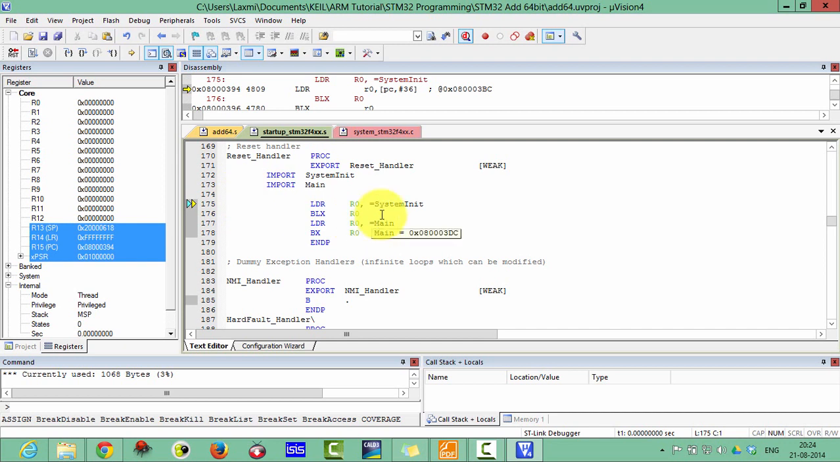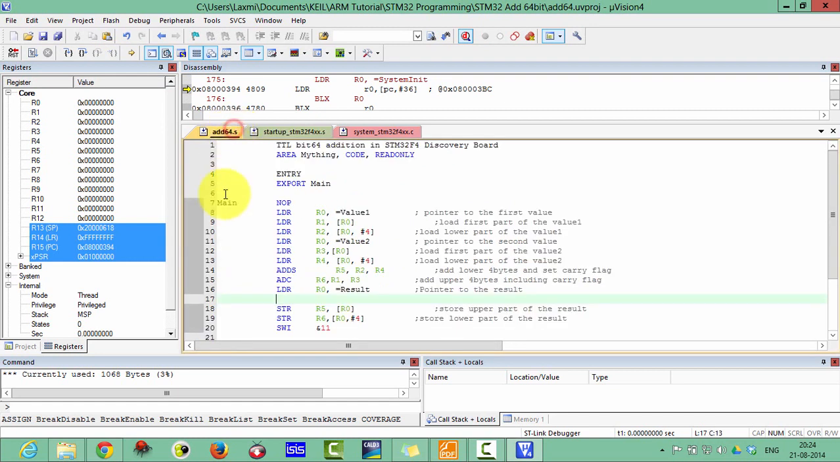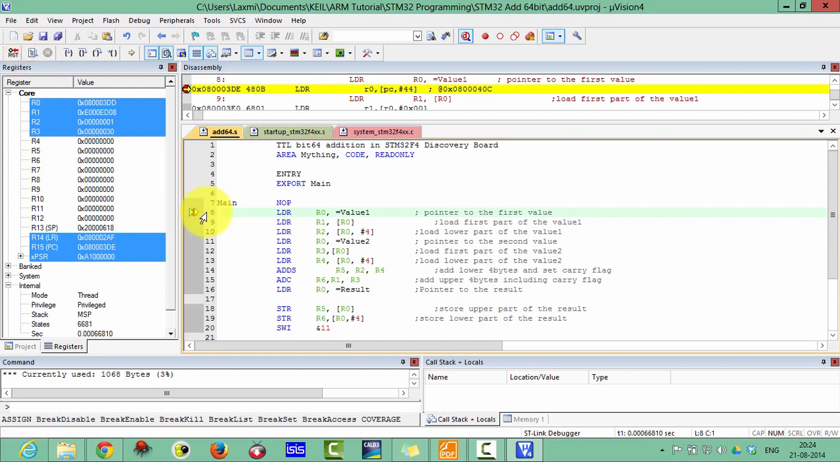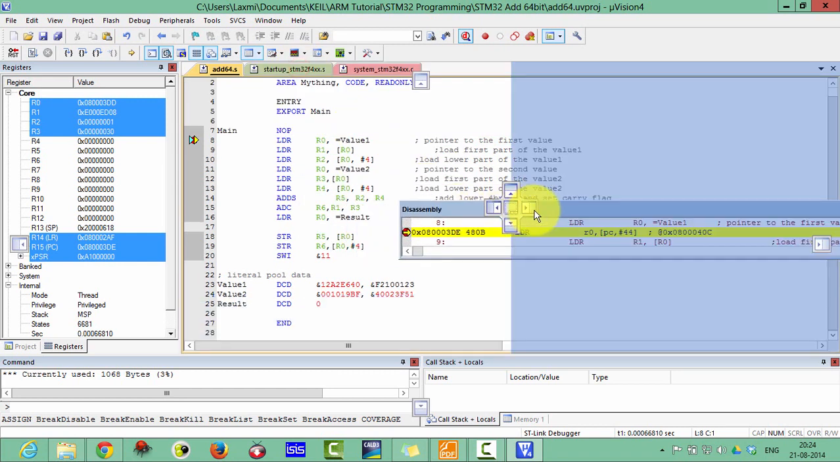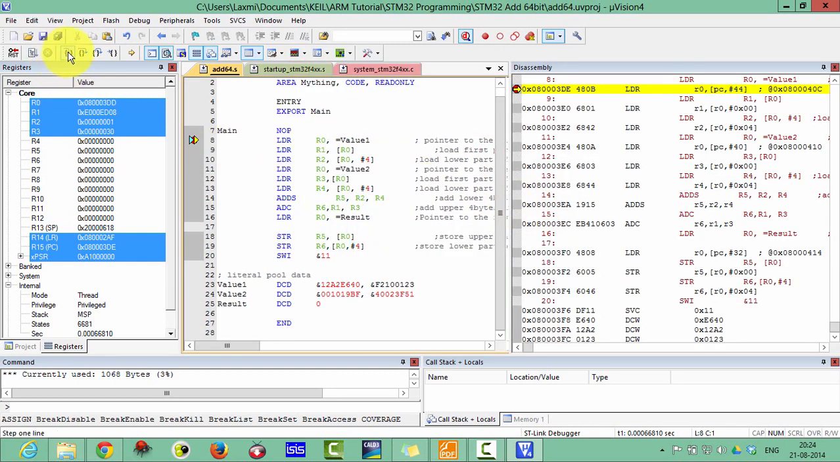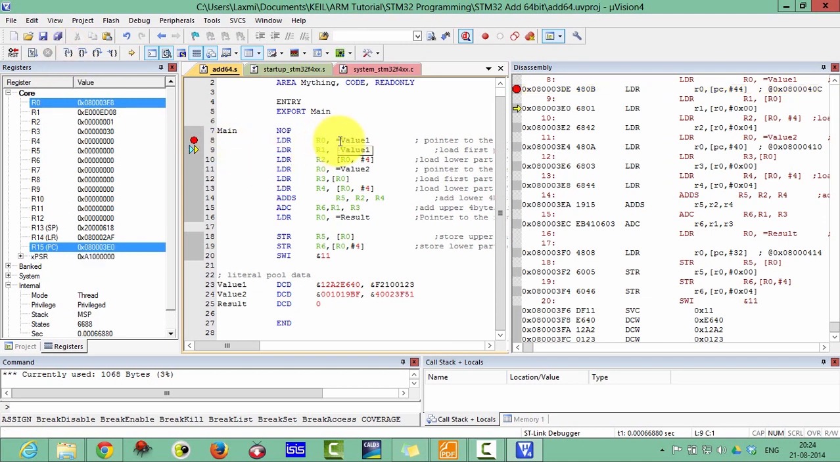Now you can see here the system initialization will take place first and then main will be called. So we can add a breakpoint here and run your program. It will automatically come here. So let's see how it will work. Here, step one line: the pointer for the value 1 is loaded in R0, meaning where this value 1 is stored, R0 is loaded with this address. Now we can check in the memory.